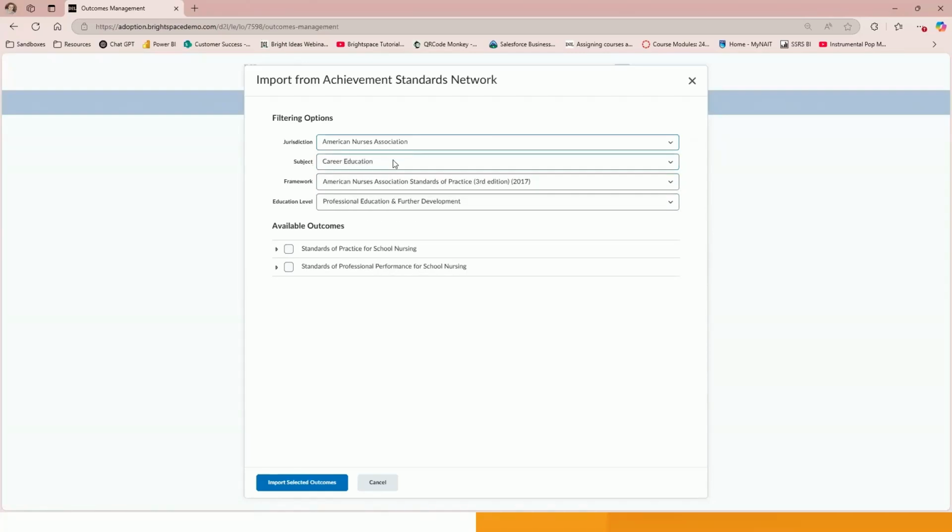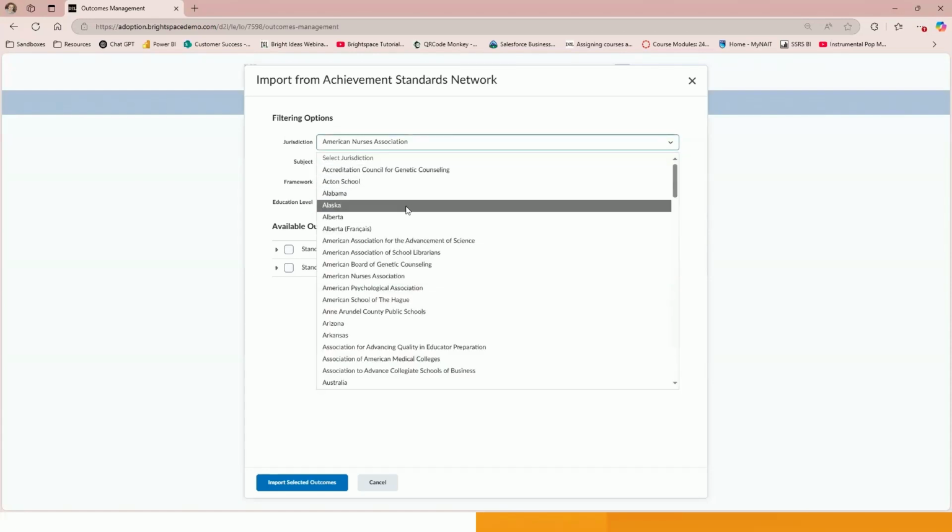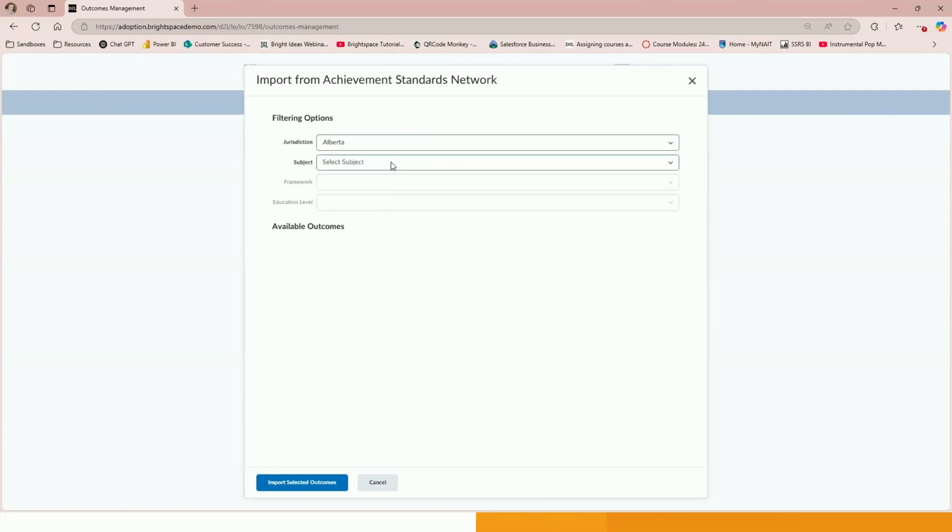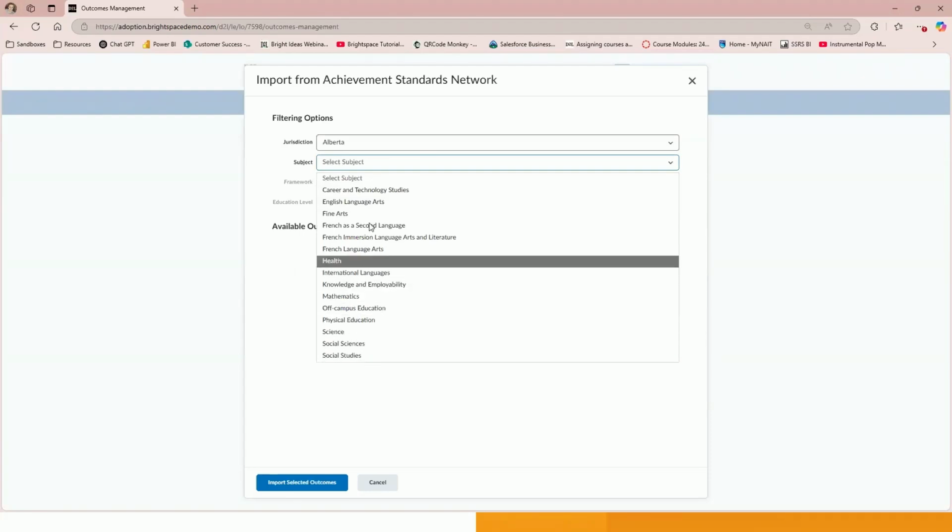Once you've selected your jurisdiction, if there are multiple subjects, multiple frameworks, or multiple education levels, those will populate. Our friends at American Nurses Association only have one subject, but as you can see, if I was to select Alberta, there are many subjects for you.